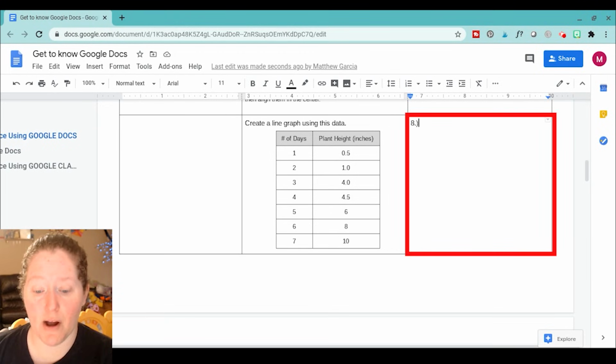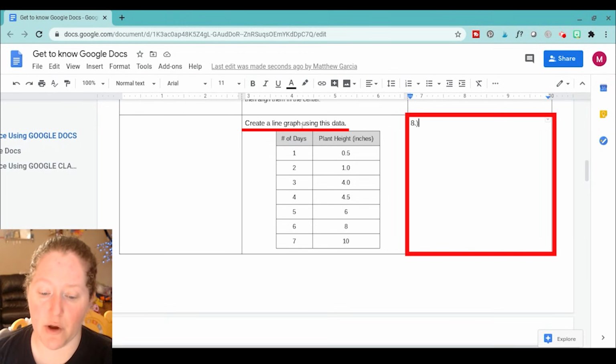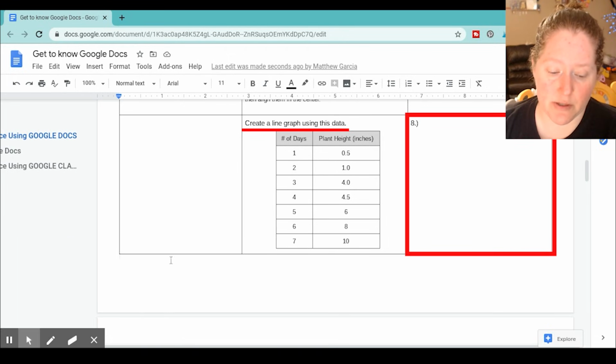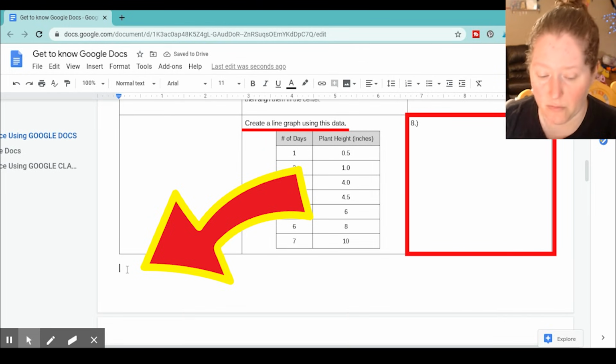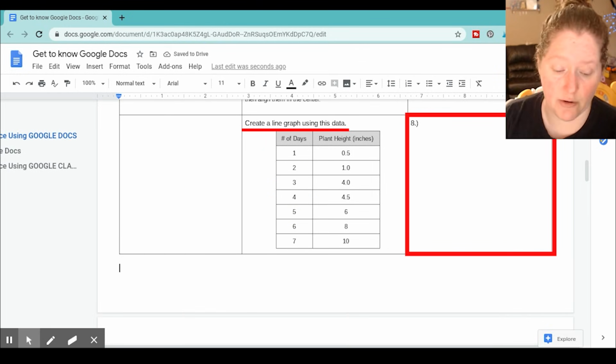Okay, now we're on problem number 8, and it says we're going to create a line graph using this data. In order to create a graph, we need to use Google Sheets, and I'm going to show you how to get to it just from Google Docs. With my cursor, I'm just going to find a spot, maybe right here. I hit enter to go down a little bit.